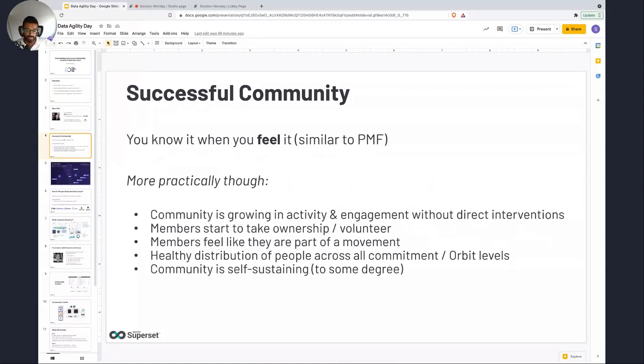And usually in the beginning, when it's just 10 people, 50 people, 100 people, you have to do a lot of direct intervention to actually make that happen. But the hope is that that's not very scalable, and you don't want to keep doing that forever. So if the community is growing to some degree without you, like if you go on vacation for 2 weeks and it's still active and thriving, that's a good sign.